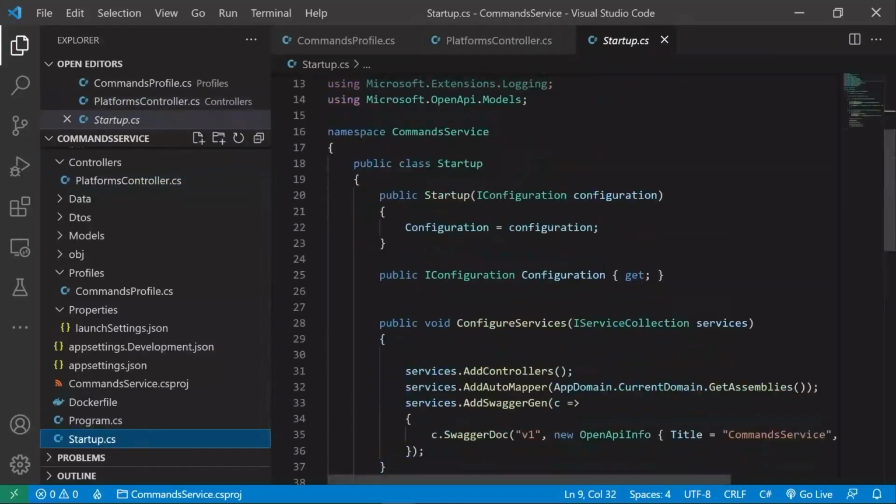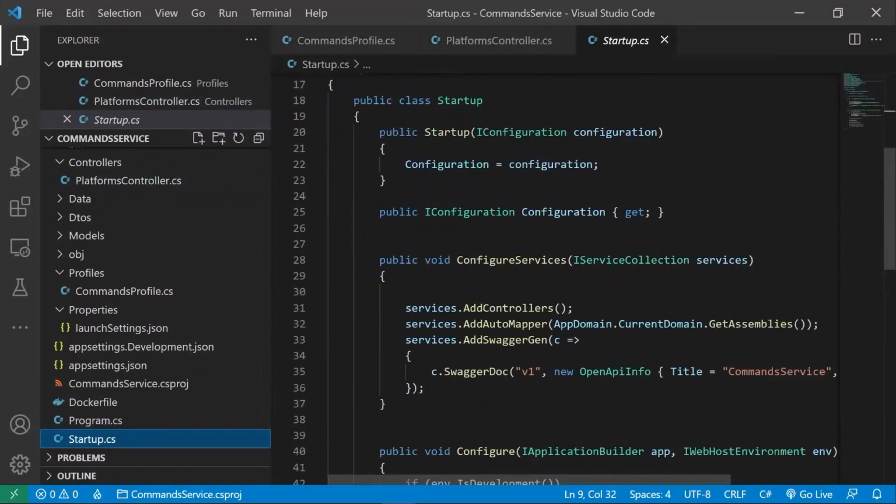So if we come over here, you can see our ConfigureServices method is looking pretty bare. We just have our controllers, which was there anyway, and then we did add AutoMapper, but we haven't yet registered our DB context, which we need to do, and we haven't yet registered our repository. So before we go any further, we need to do that.